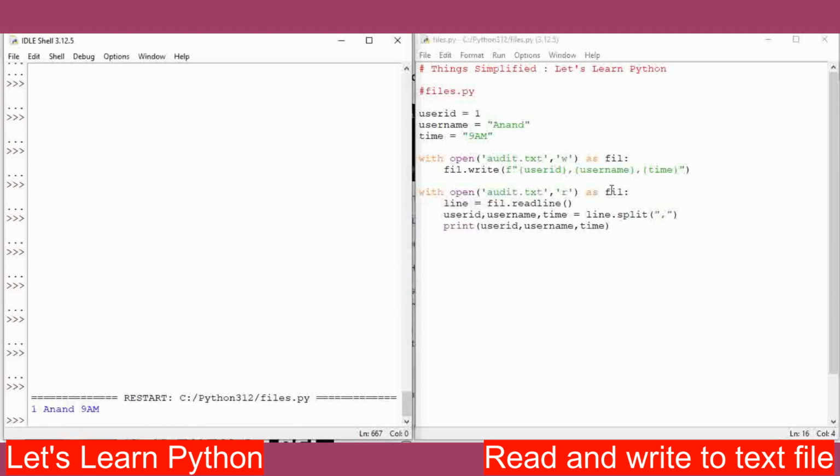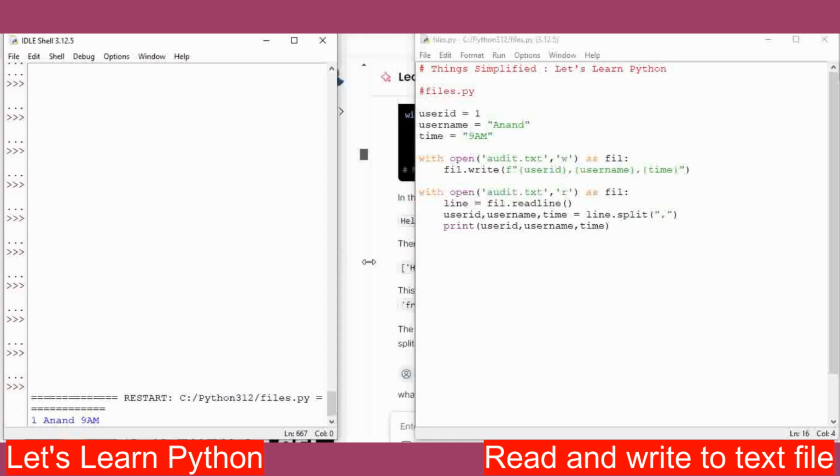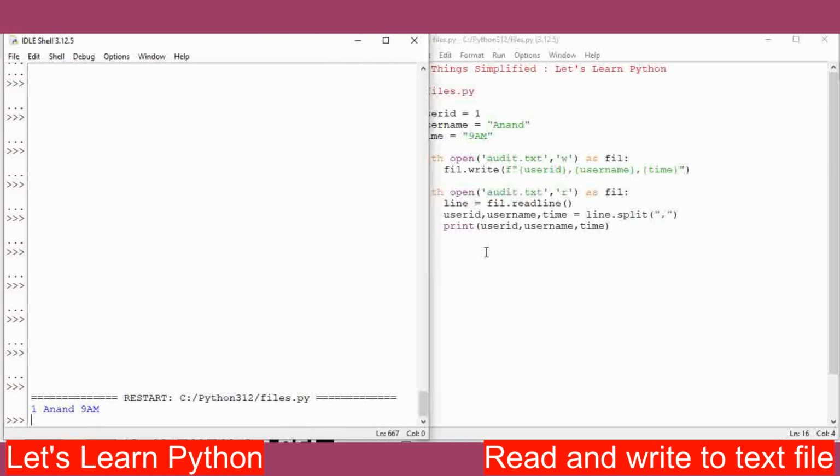Right, so now we have written user ID, comma, username, comma, time into one line in a text file, and we are reading this. This facility, this utility is very important. We can write as many variables as we want, and we can access them later on.